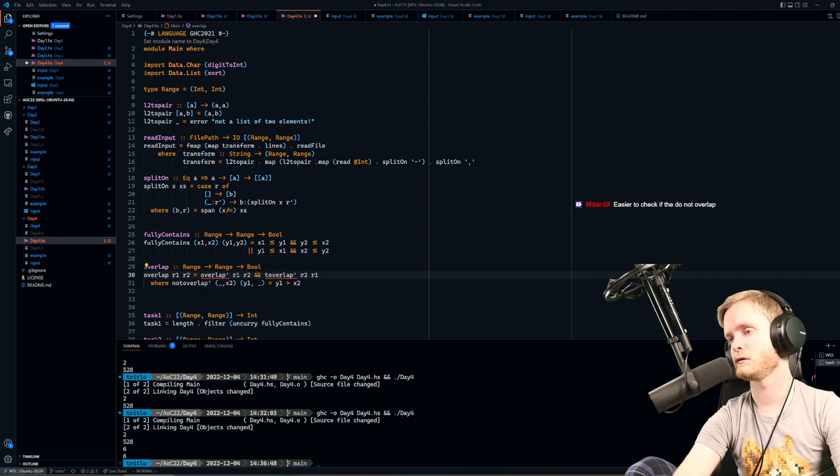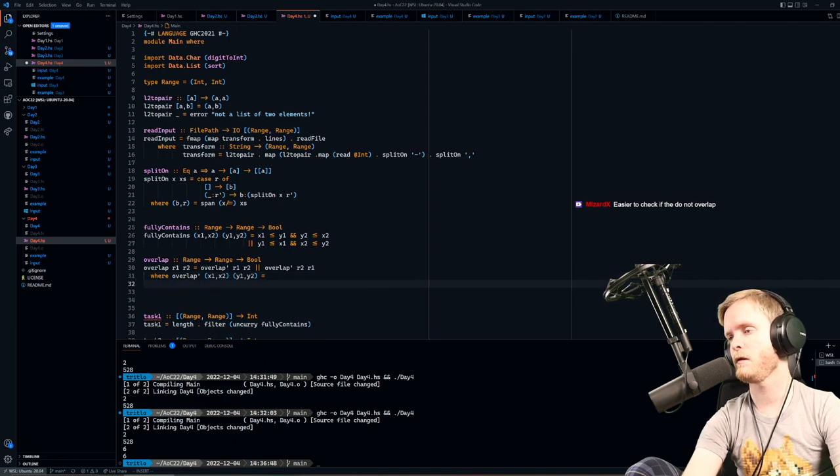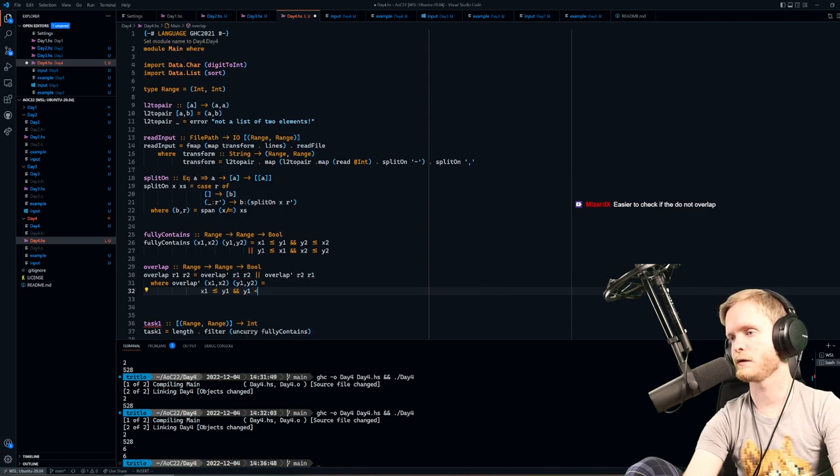Overlap. Okay. So when do they overlap? X1, X2, Y1, Y2. Okay, so they overlap if X1 less than or equal to Y1 and Y1 less than or equal to X2, or it's actually just like this, I think.